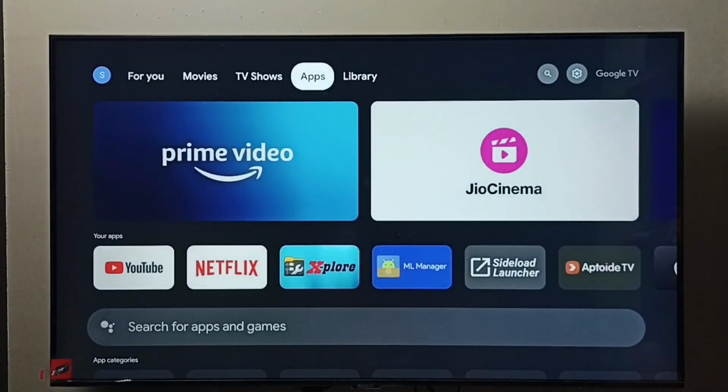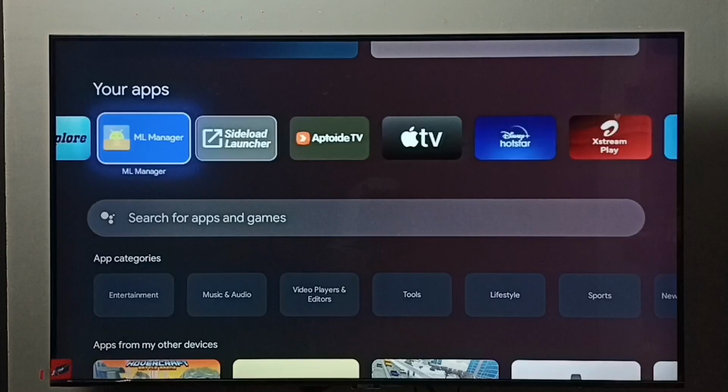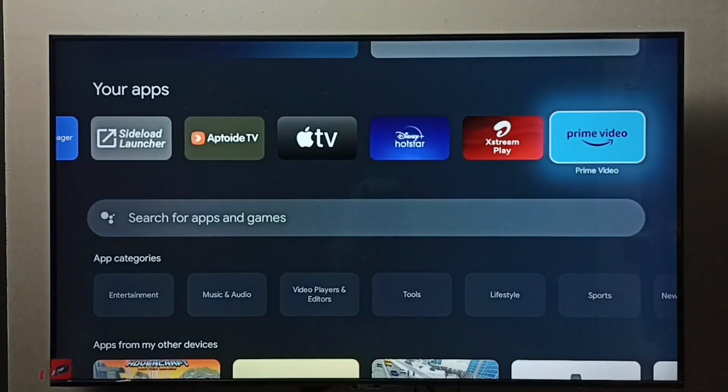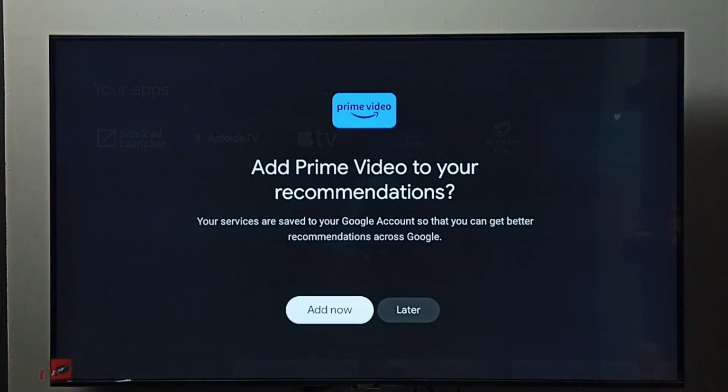We can open this Prime Video app from here or go to home screen, then again go to apps tab. So here under your apps, go to right side. Here we can see the Prime Video. Select this. Okay, so this way we can install Amazon Prime Video app.